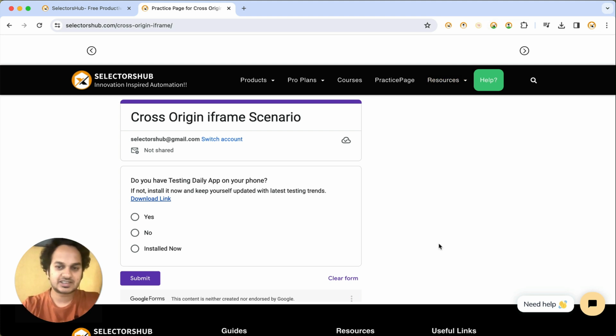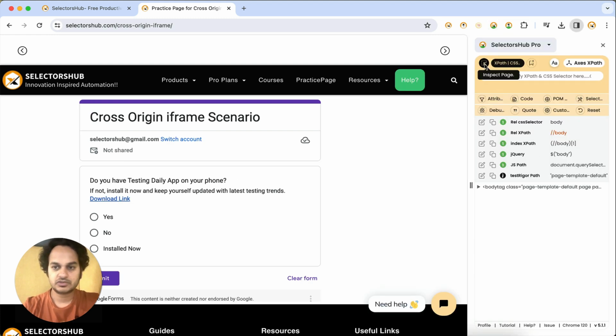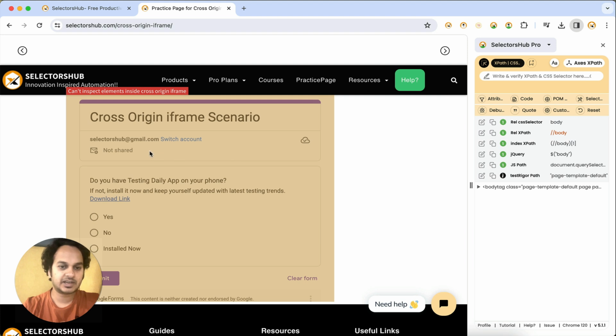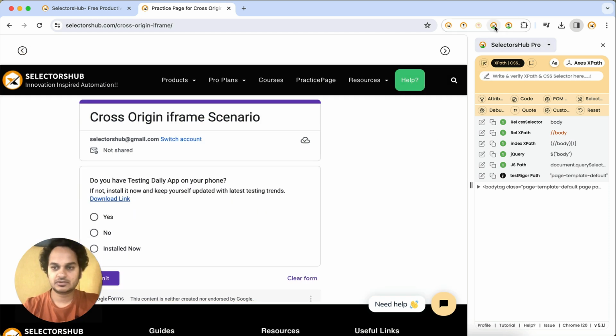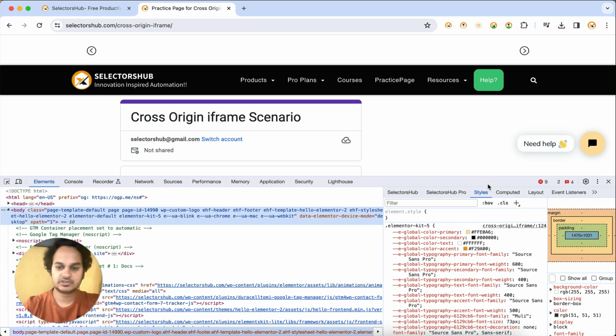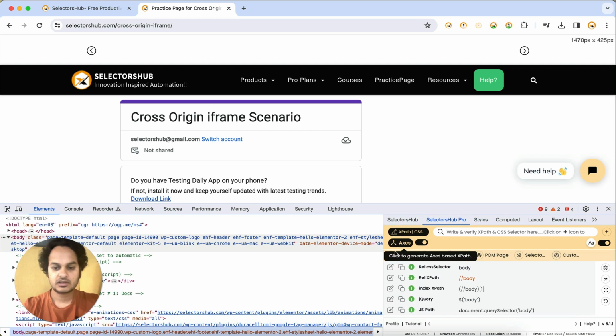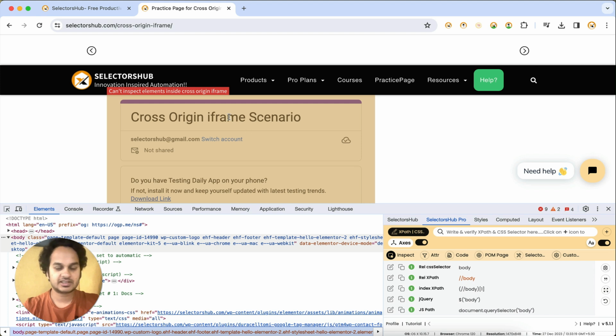If you open SelectorsHub Pro in DevTools, or if you open it through here, you see that we were not able to inspect this. It was showing can't inspect element inside cross origin iframe. We were not able to inspect any of these, and we were not able to generate selectors for them. Now if you're using SelectorsHub Pro in DevTools here, we were also not able to inspect this because it was inside a cross origin iframe. Okay, this was one problem.